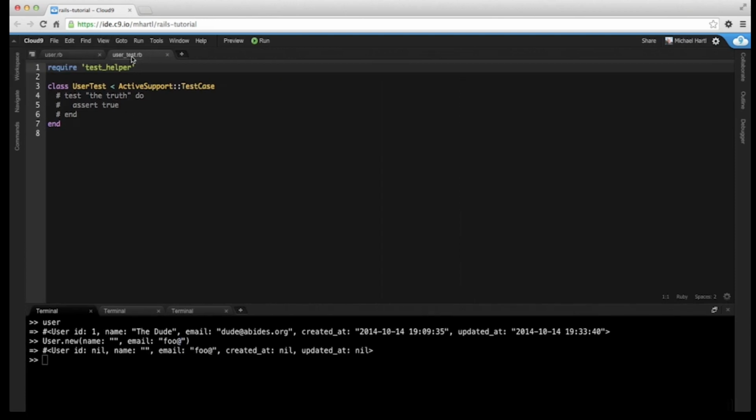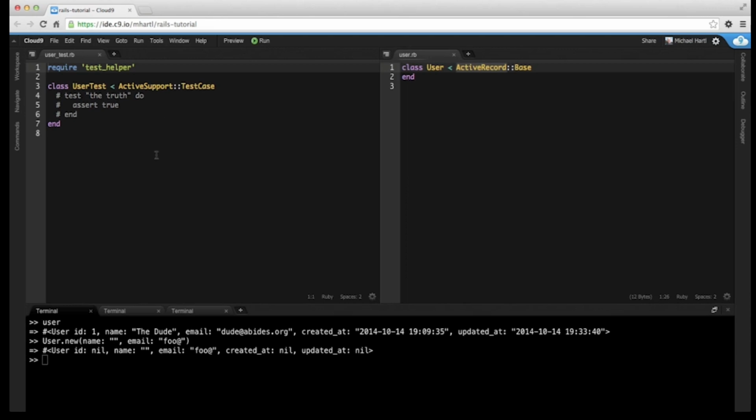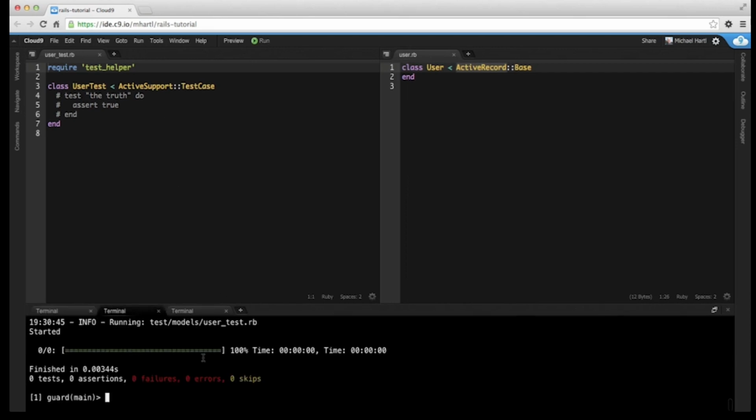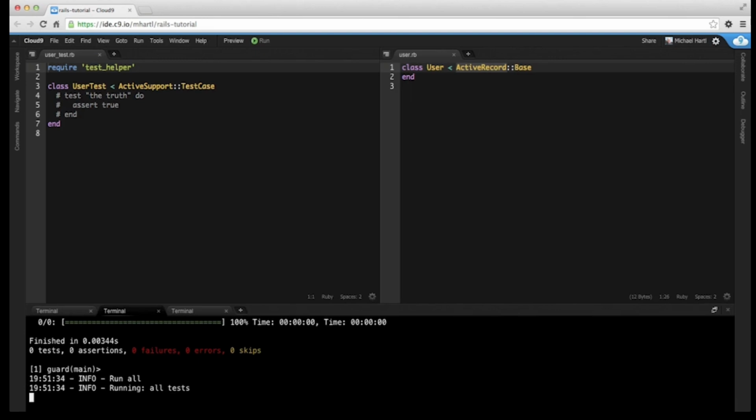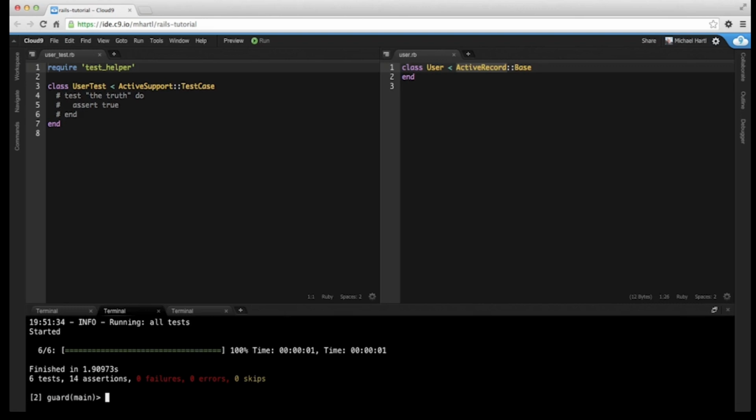And we can shut this down. I'm going to split this here. There we go. And here I'm going to switch over to Guard. So let's run our test suite. It's always good to make sure that we're green just to start off with.